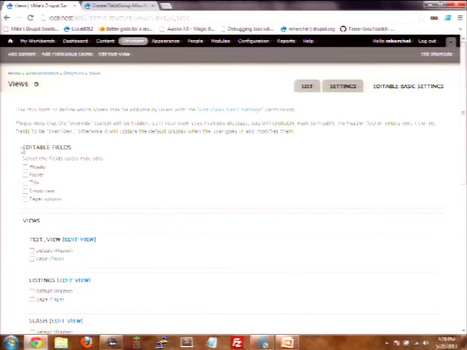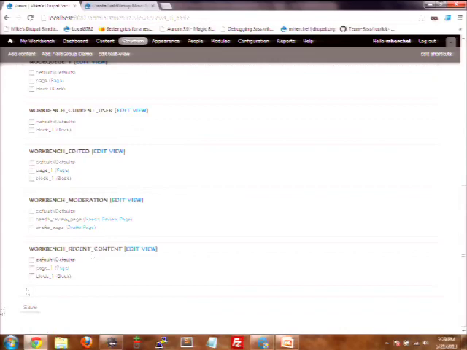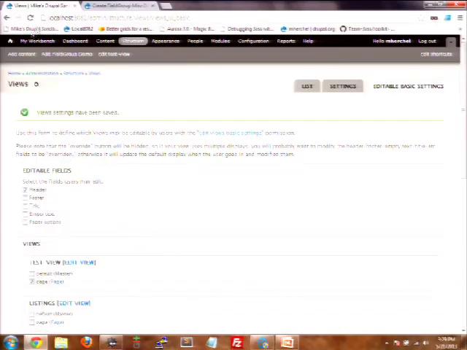And so I'm going to say, well, I want my editable field to be the header. And I want to enable this on the test view page right here. And I'm going to save this. Let's navigate to that view.